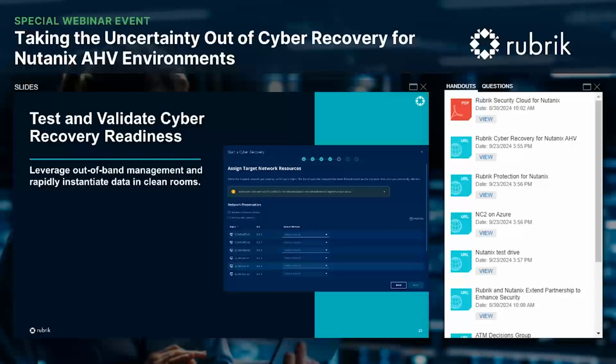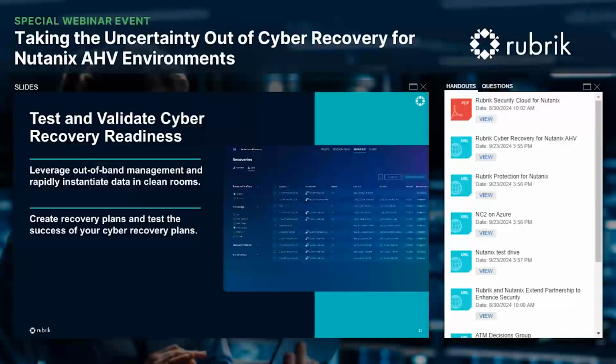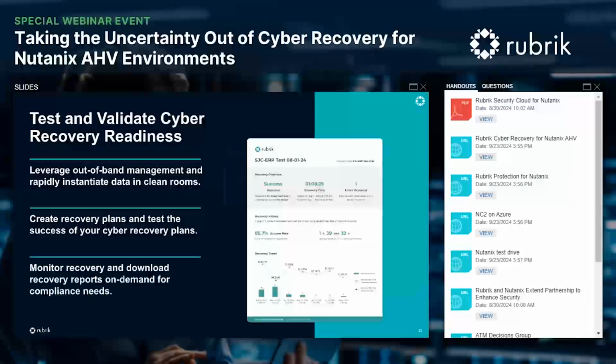With Rubrik, you can easily create, test, and validate your cyber recovery plans, including everything from the sequence to timing and even identifying potential failure points. With Rubrik Security Cloud, you can launch end-to-end cyber recovery workflows, monitor your recovery progress, and track performance metrics in real time. Plus, you can download detailed reports on demand, which helps prove that regular testing is happening and that your cyber recovery capabilities are up to speed.